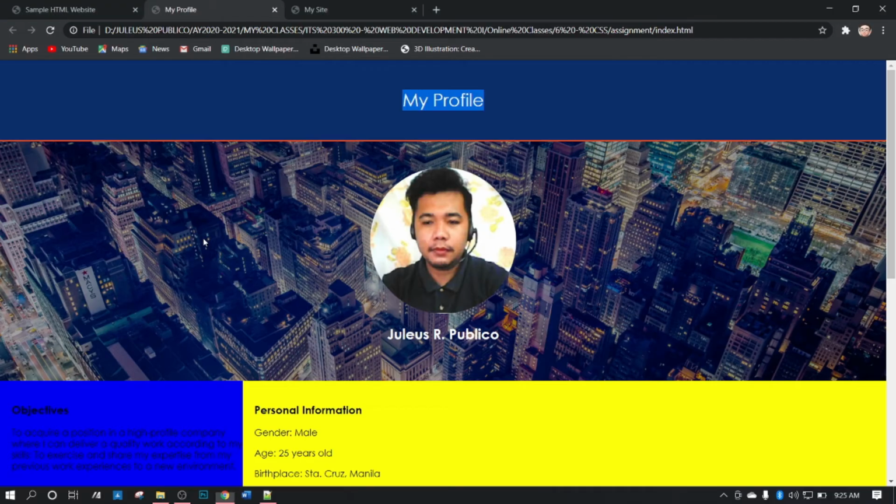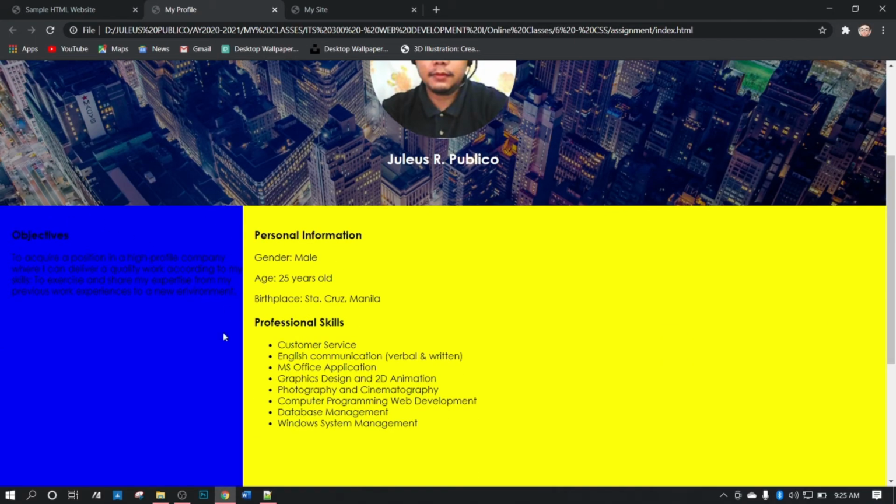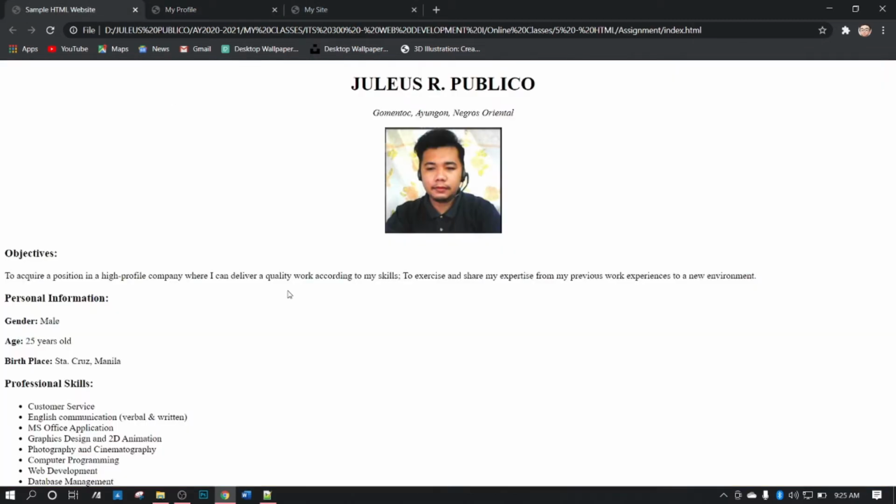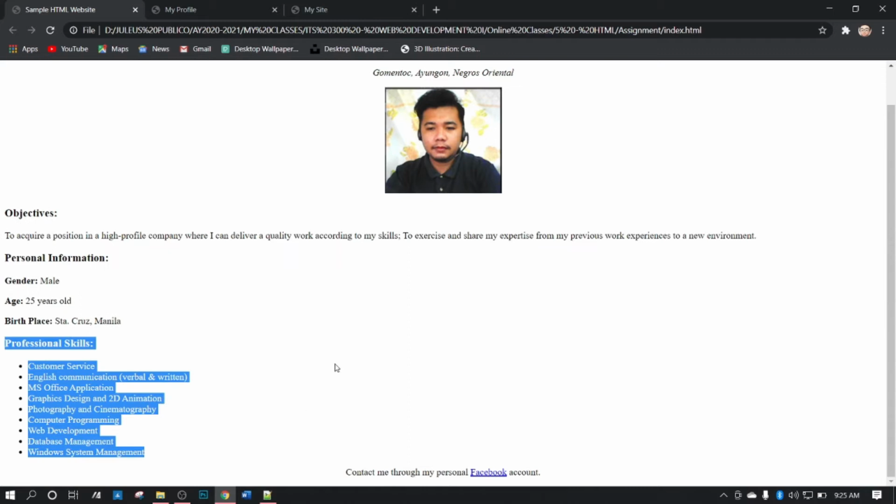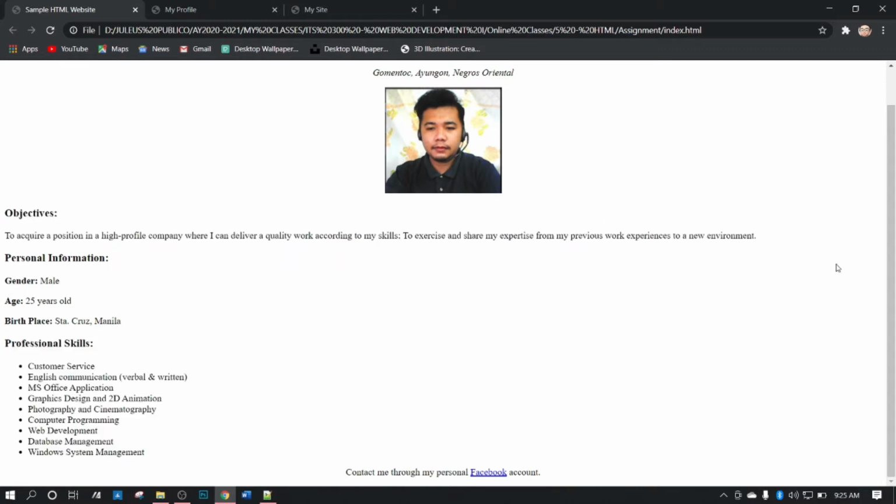Now the next is we're going to include this. So if you can remember, here we have the objectives, personal information, and professional skills. What we want is to divide these three sections into boxes. So we want the objectives to be placed on the left side, and then the personal information and professional skills will be placed in another box on the right side. So how do we do that?